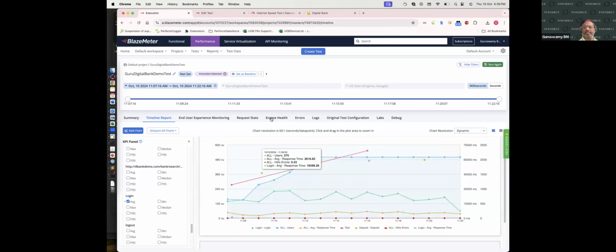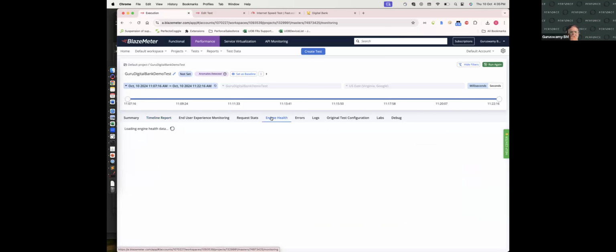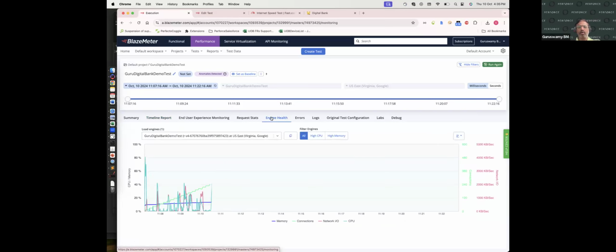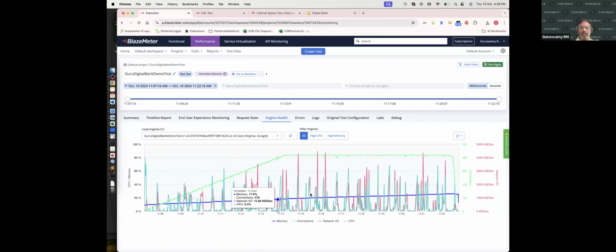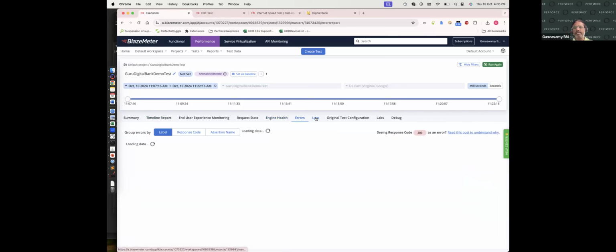A lot of things you can see, like the engine health. If you have APM configured, this is what I can give. This is what this particular load engine says. We can see that CPU never goes above 15 or 16%. This is what we expect, right? My testing environment should not be overloaded, otherwise I'll get false positive results. You can also see the errors and get your logs.